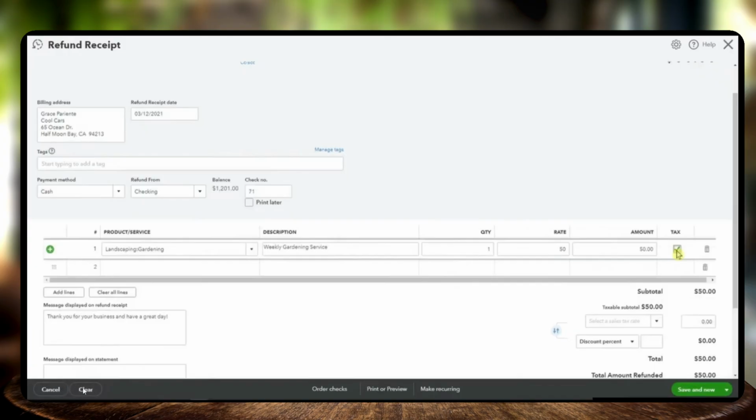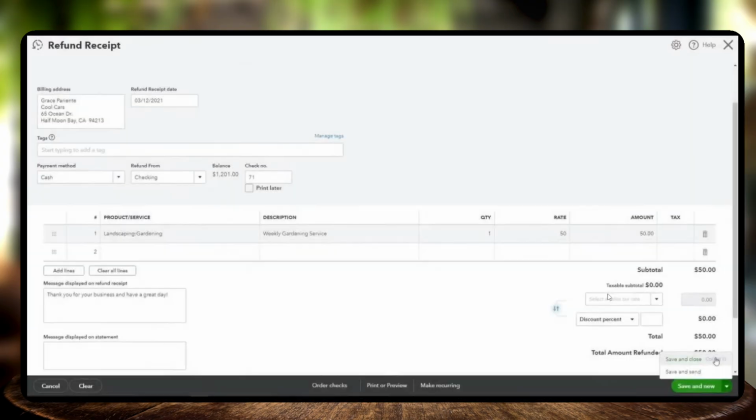And that's it. That's how you refund a customer in QuickBooks Online, updated for 2025.